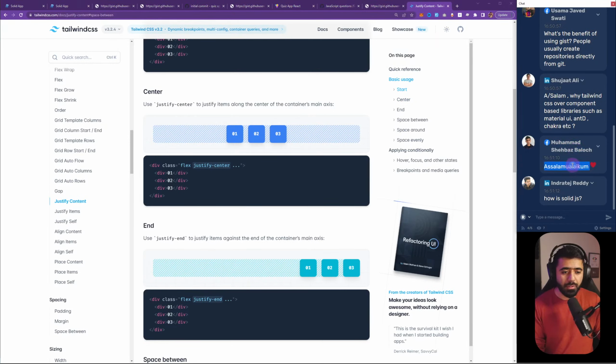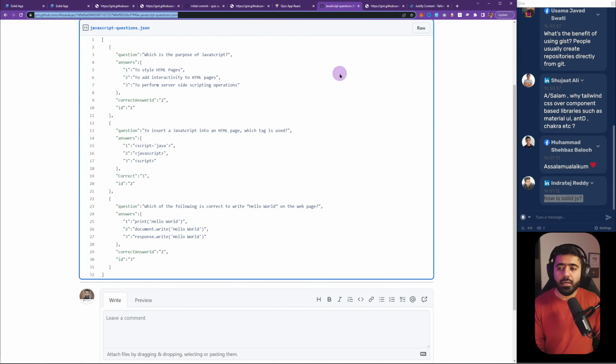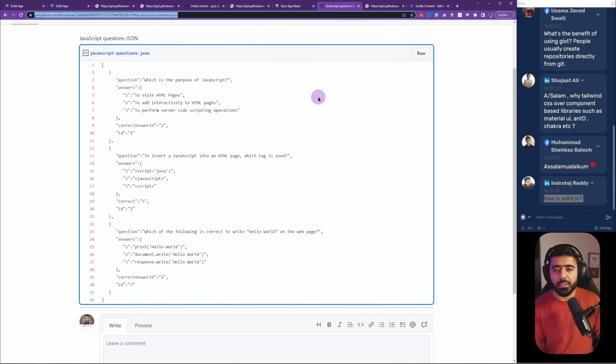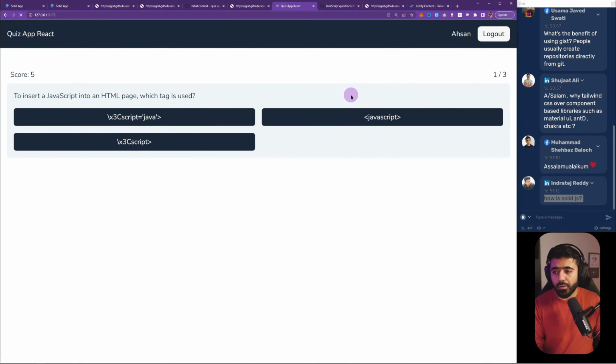Mohammad Shahbaz Baloch, walaikum assalam wa rahmatullahi wa barakatuh. How is SolidJS? It's good. It's fast. There are some things to consider. There are some things to keep in mind when working with Solid, because it's sort of a paradigm shift. So you have to be very careful when working with it, especially with signals. But I think apart from that, it's nice. I like it so far.